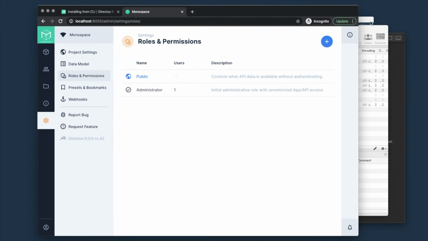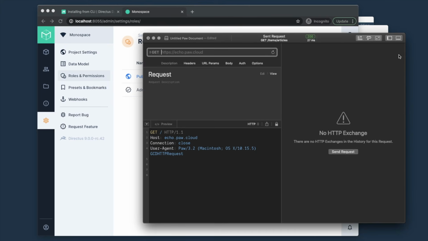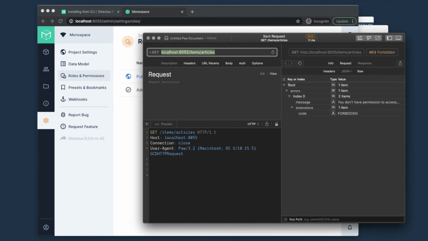Next, let's head over to PAW. This is a tool that we can use to make it a little easier to work with the API. So let's go ahead and get our localhost 8055. And the endpoint that we're going to be looking at here is the main endpoint for fetching content. It's the items endpoint. And then after that, we're just going to look for articles. We run this and we get a 403 forbidden because we do not have access. We haven't authenticated and we haven't set anything to be public. All data is private by default.